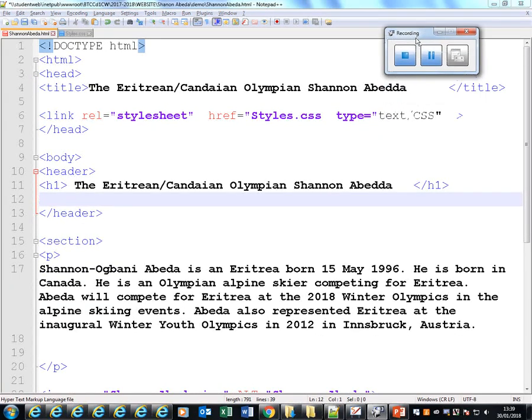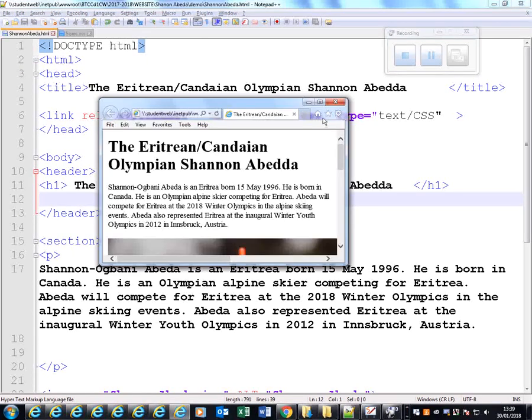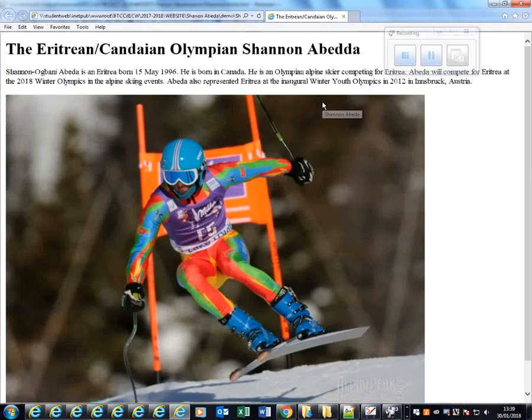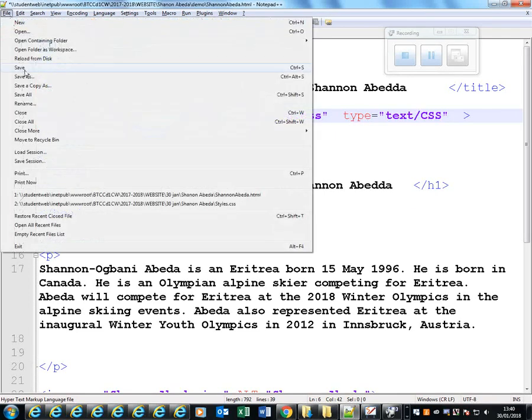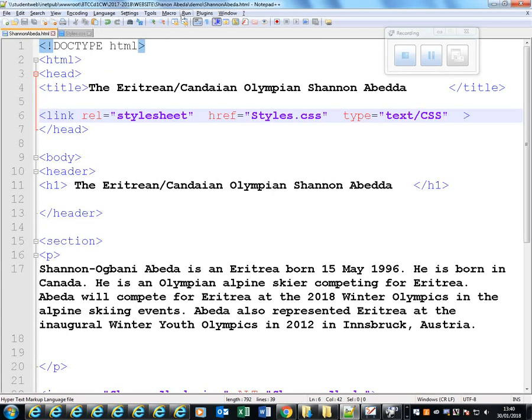All right, let's save it, let's run it. Oh, it didn't work. What happened? Styles. Oh, you see, I forgot to close the quotation mark. I didn't do that purposely, but I'm glad I did, because you need to learn how to fix it.